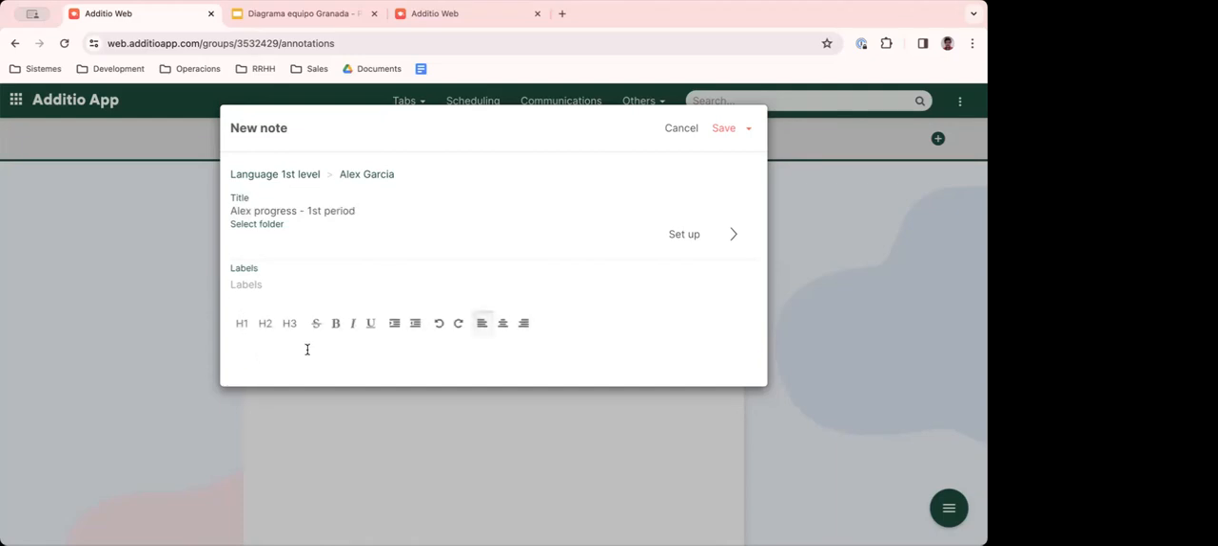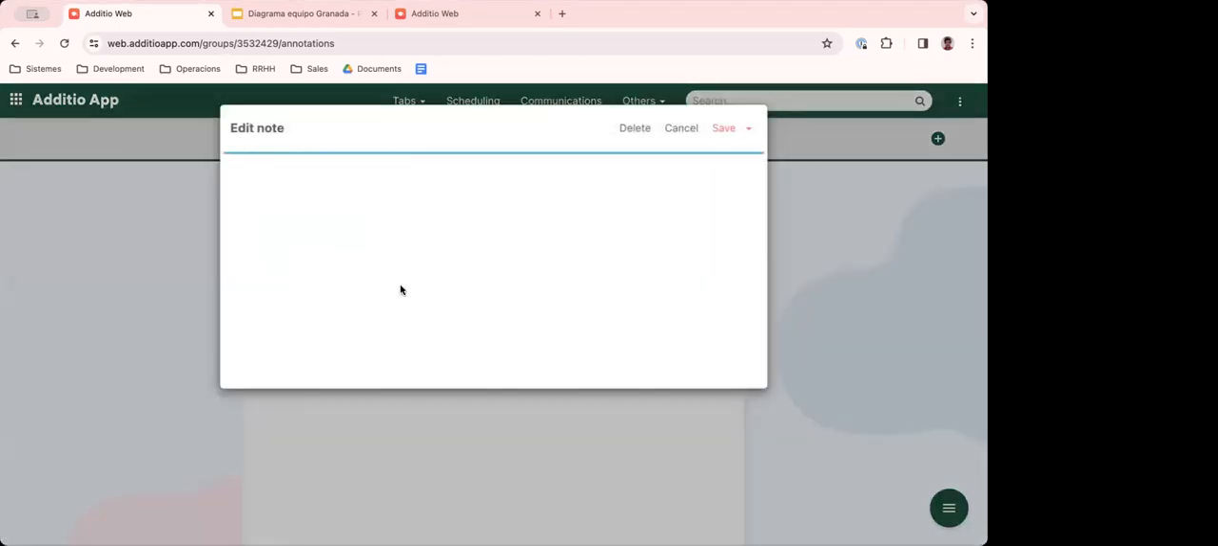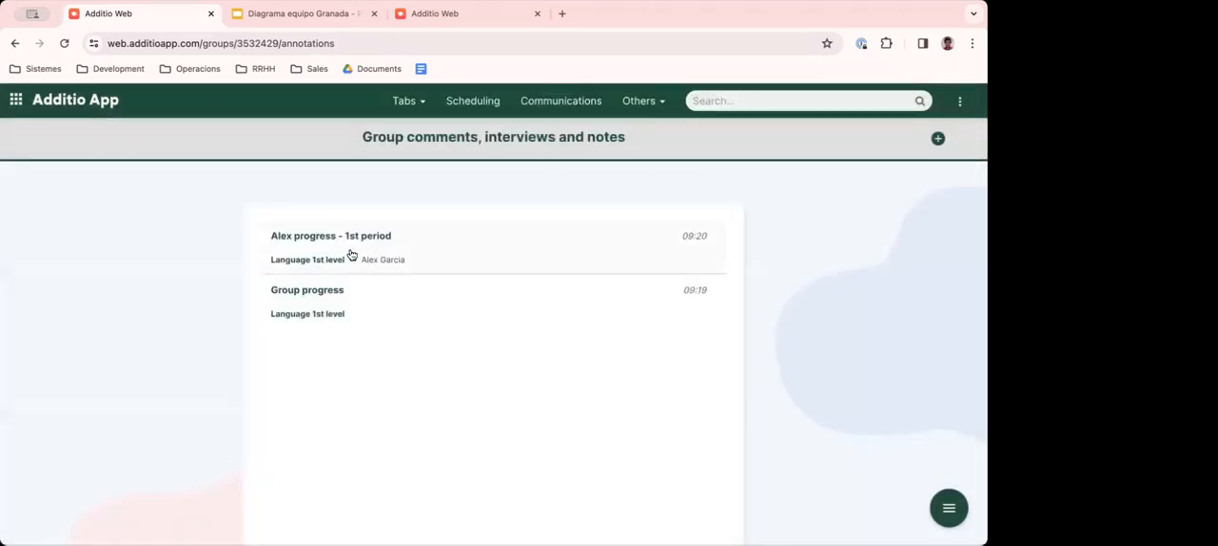I could just come here and write, "Alex started the course with some problems in grammar, but he made progress." Okay, here you could write everything. So now I have one comment, which is Alex's progress. It's linked to Alex, and there is also the group progress comment, which concerns the entire group. And now I've created this comment about Alex.